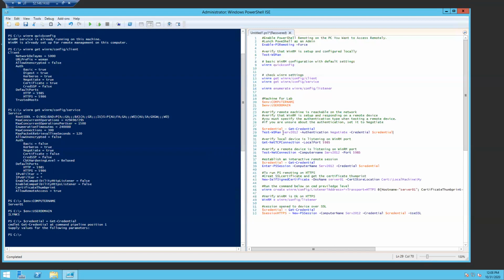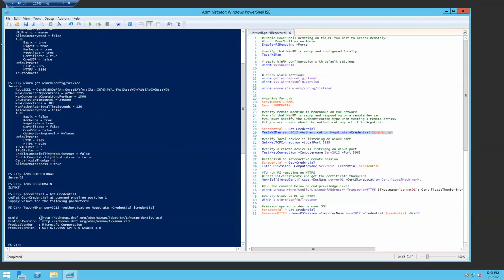So we go ahead again and test if Windows Remote Management is running and listening on our remote machine. My remote machine in this case is named Server2012. I'm going to go ahead and run this command. All right, good. So this is telling me that my Server2012 is configured for Windows Remote Management, and is actually listening and ready to take Windows PowerShell remoting connections.